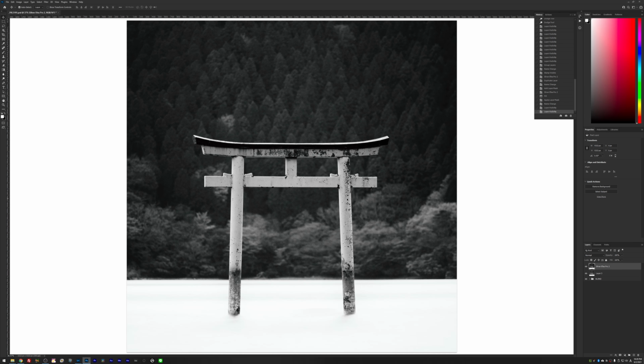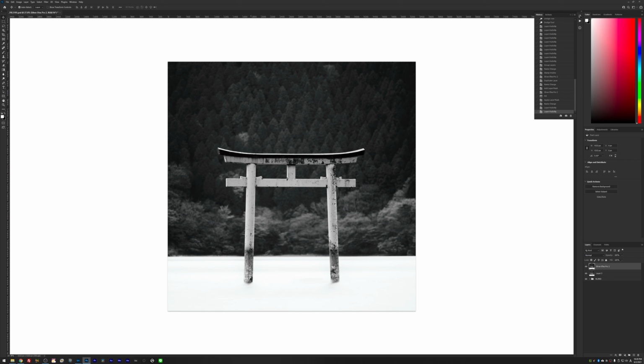So we're almost done with this image. The only other thing that I want to do is to create even a little bit more contrast between this gate and the background, and I think the only way to do that at this point is to brighten up the white part of the gate here. So again, many ways to do it.